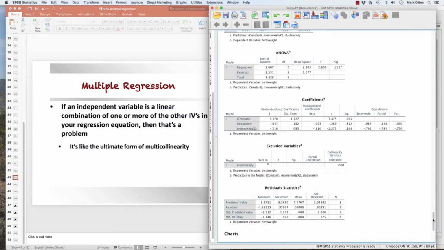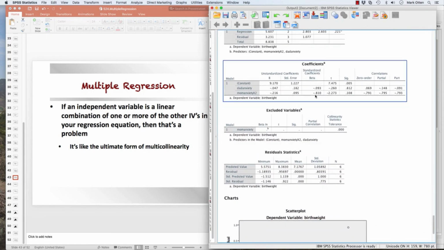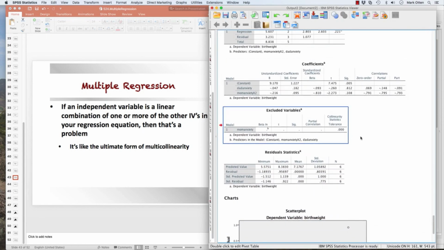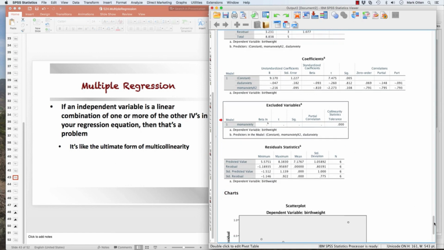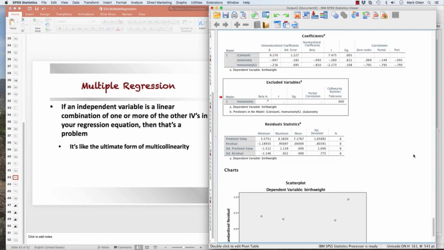SPSS, well, it doesn't explode. In fact, it just kicked it out automatically. Well, how about that? Excluded variables, and you have mom's anxiety here. What it did was it included mom's anxiety times 2, and it excluded mom's anxiety. The result was actually the same. So in this case, it did not explode. Maybe yours will. I don't know. In fact, it ran the analysis, but it refused to run the analysis that had both variables in there at the same time.